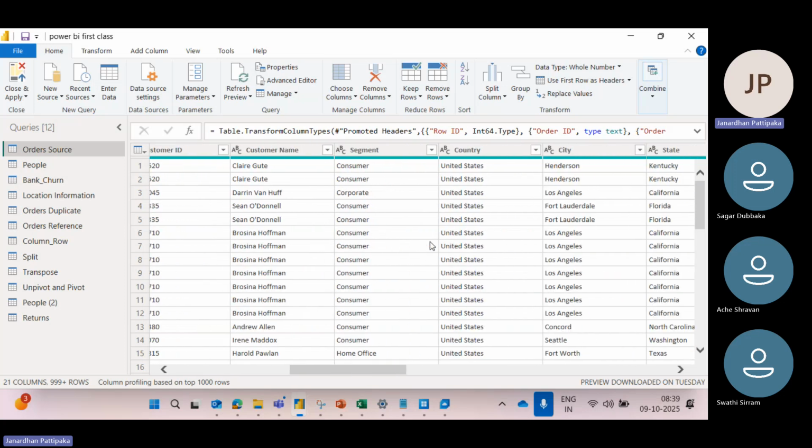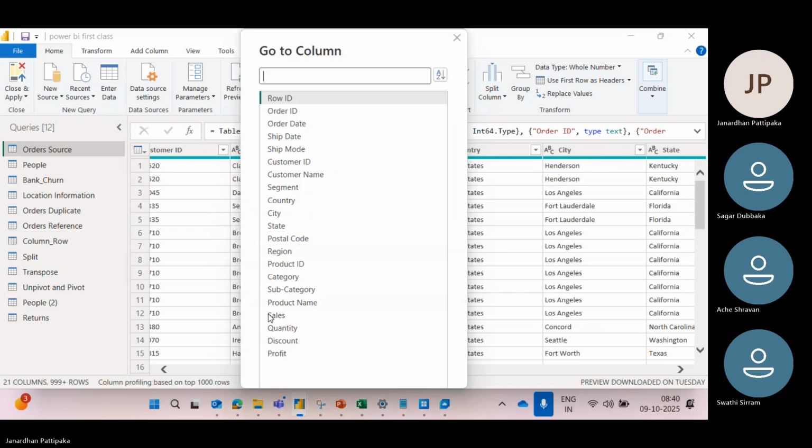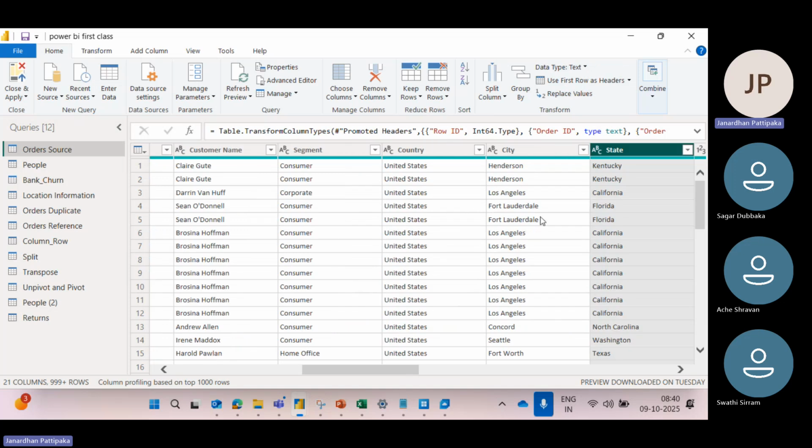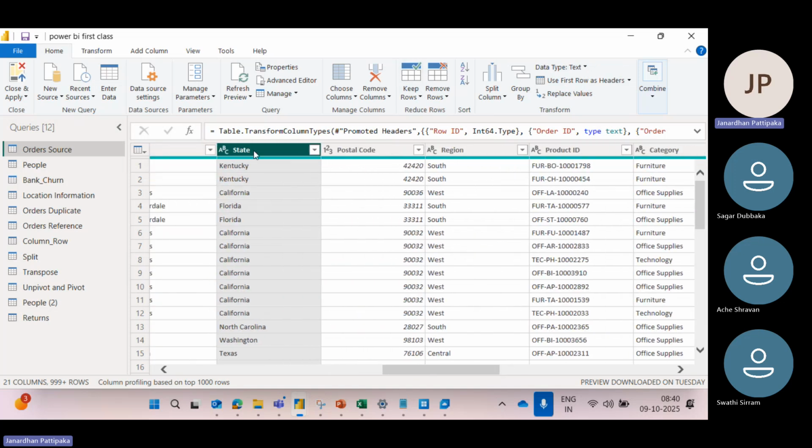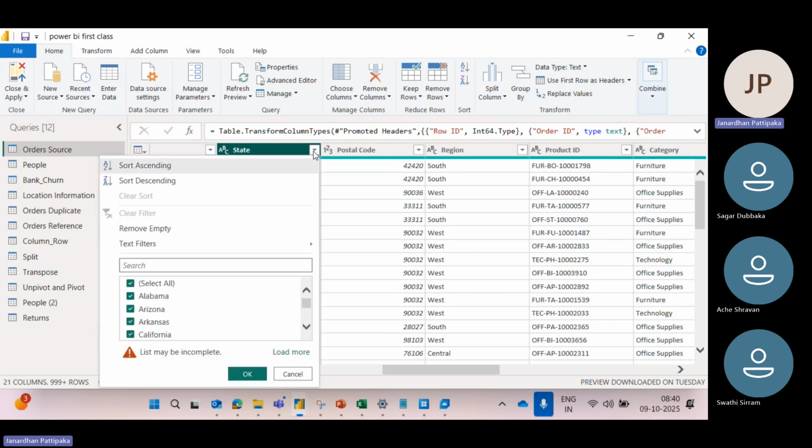If dragging takes a lot of time, as I have told, in the Choose Columns option there is an option called Go to Column. If you go directly to State, the cursor will be on State, and click on Enter. You will go directly to the State column. Now let us see the state filters, that means text filters. If you want to open what types of filters there are, just click on the filter option.